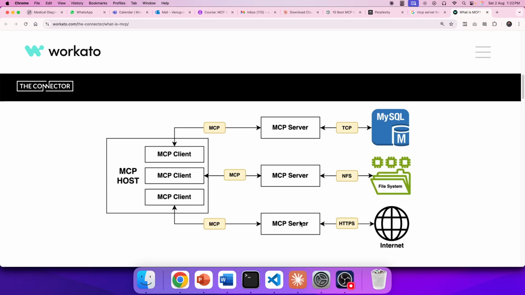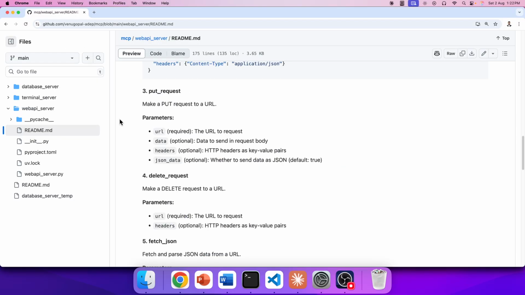Using this MCP server, you can give free text, and based on that, you can interact with the web APIs. So this is the one I am referring to here. Now, let me show. I've already uploaded the code to GitHub. Let me show the code.